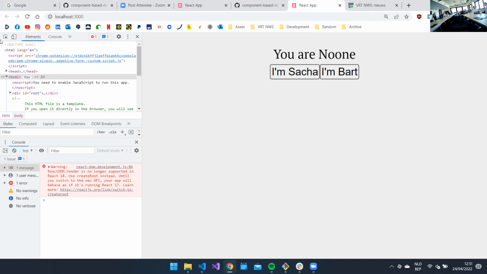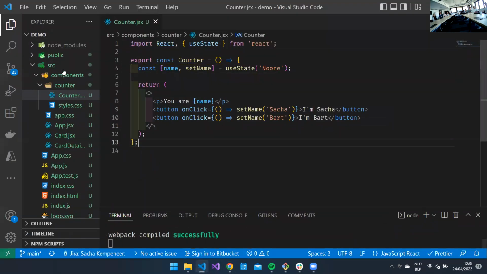Okay, everybody understand? Okay, awesome. Then we can move on to the second example, which is another hook.